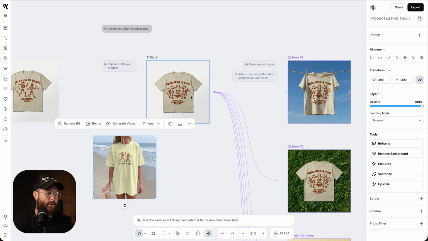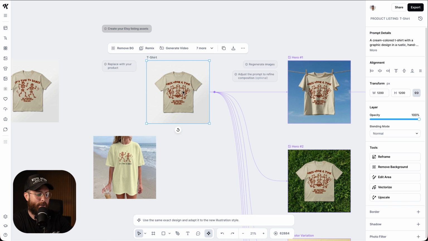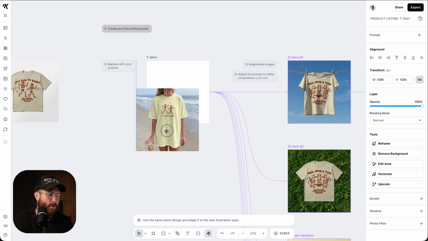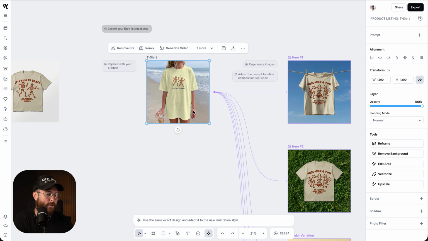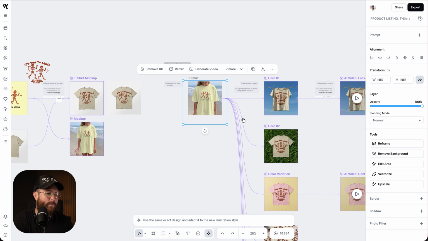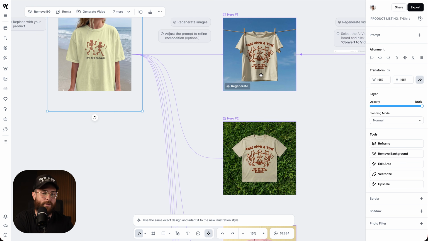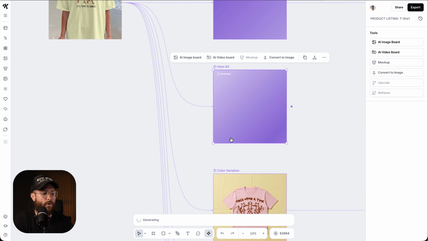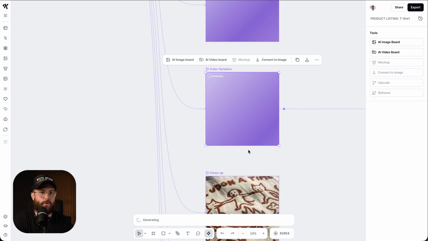So what I'm going to do is click this t-shirt right here and delete it. And then I'm going to move our product image onto this one just like that. And then because all of these already have the populated prompts inside of them, I just have to simply hit regenerate. And these are going to create a variety of new images for me.